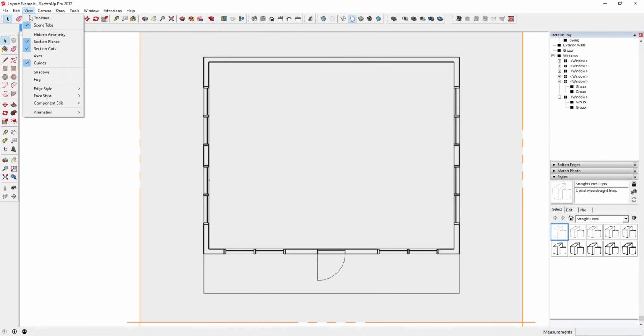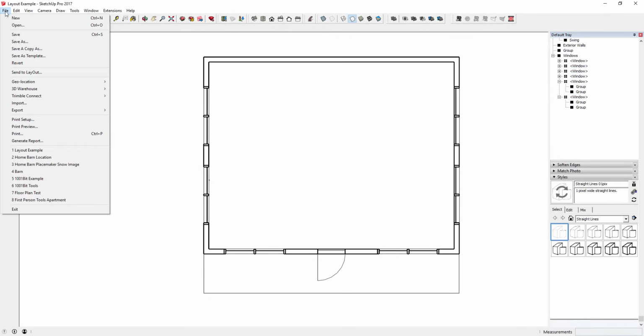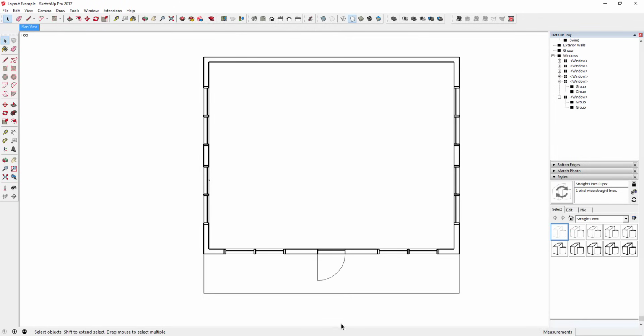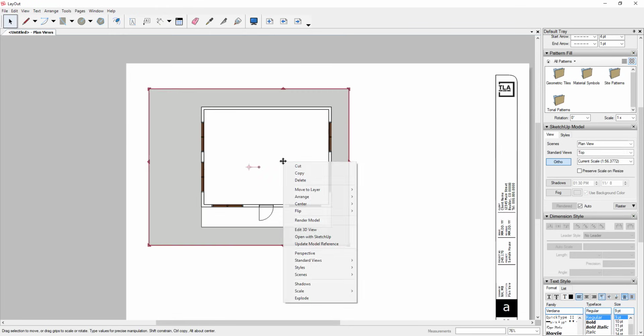Then I'm going to do the same thing where I turn the section planes off so you can't see it. Then I'm going to right click on this plan view again and click update. And you can see how now this has applied that line weight style to your model. Now you can come up here and click File, Save. And then you can do the same thing over in Layout where you update your model reference.